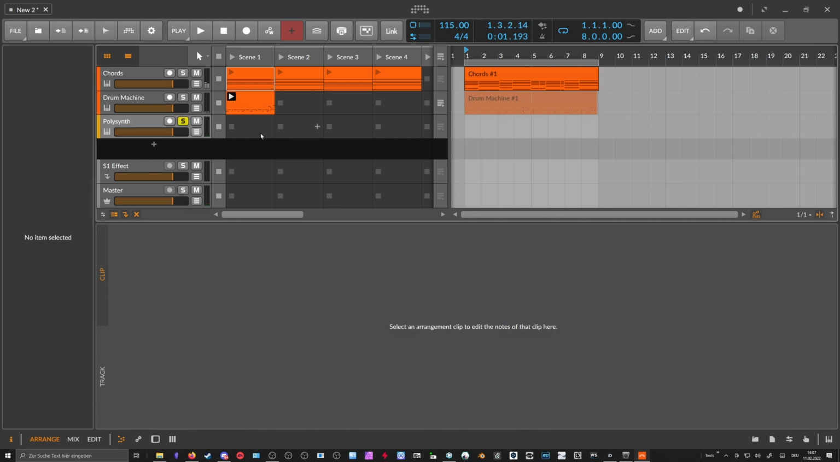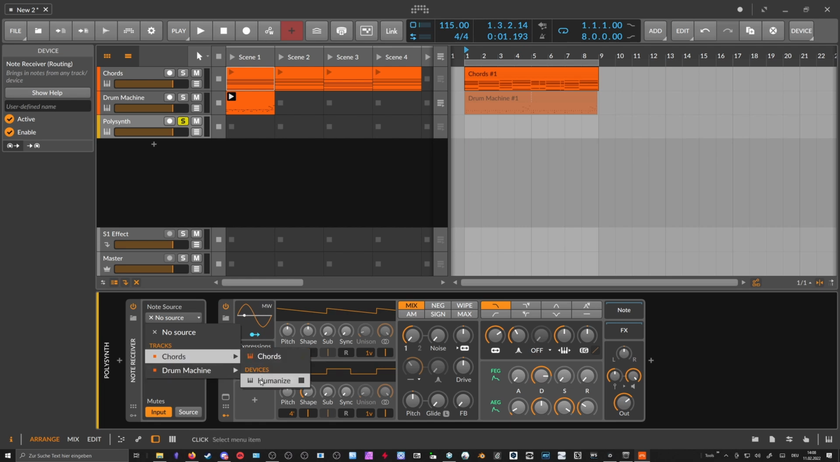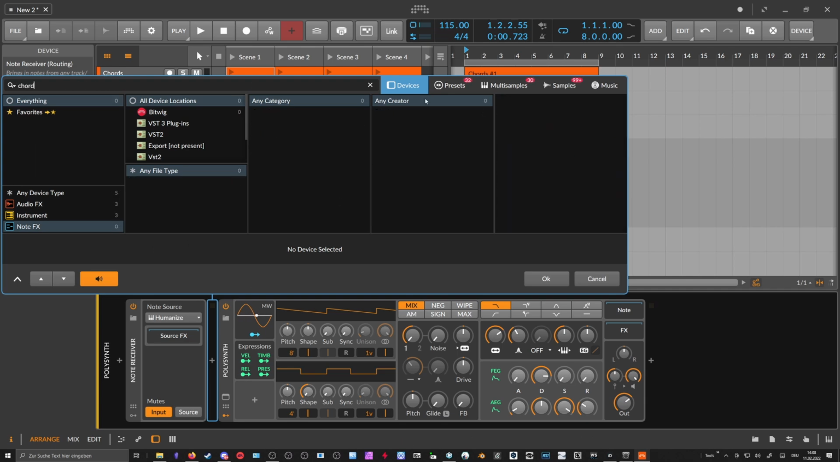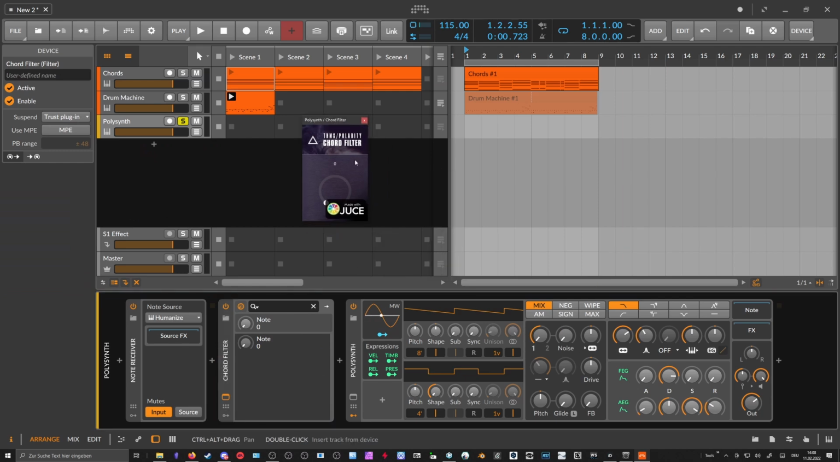We can also just use a note receiver here and get the notes from the top channel. Call it after humanize. But now we get all notes, right? What you can do now is use a chord filter here. This one is a free plugin made by myself and Thomas from the Discord. This is completely free and you can select here one note, maybe the first one or the second note.